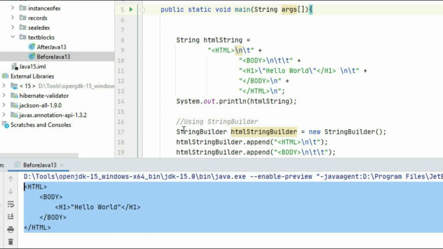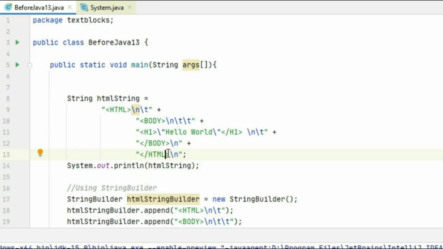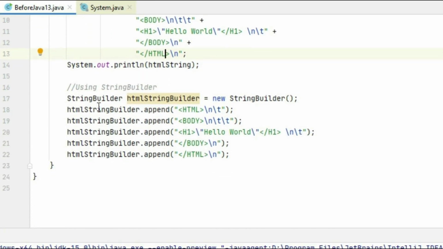The issue here is that the code is messy and a little bit difficult to read. Another approach to build this kind of string is to use the StringBuilder class, that is, to append a new line in the append function. But still, you end up with something a little hard to read. In Java 15, we can use text blocks whenever we need to deal with long strings.